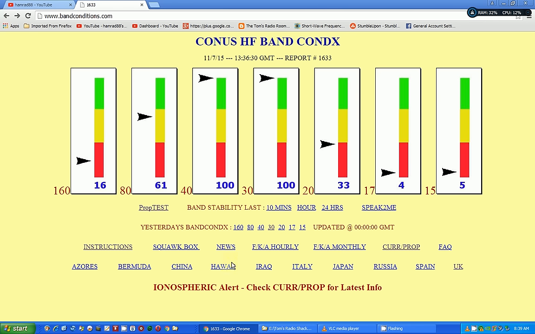Okay, I just thought I would show you that. And I think it's another good source of information on HF band conditions, which unfortunately lately have not been that great.